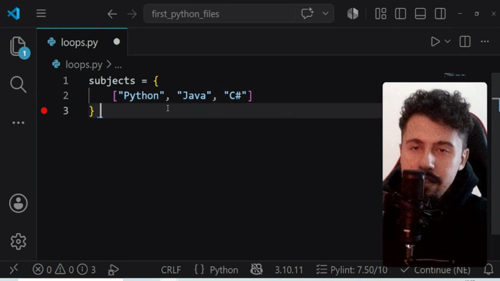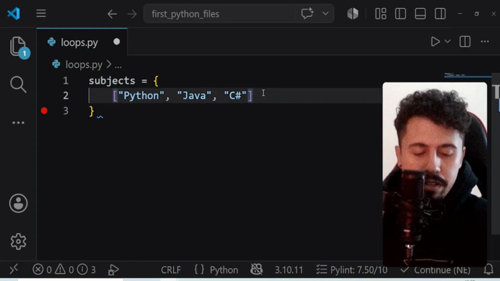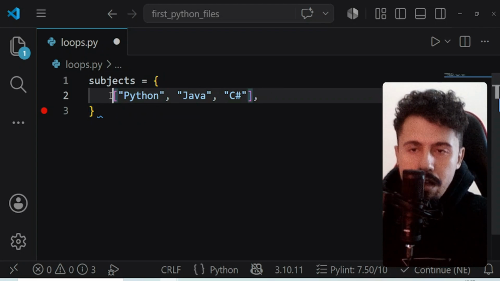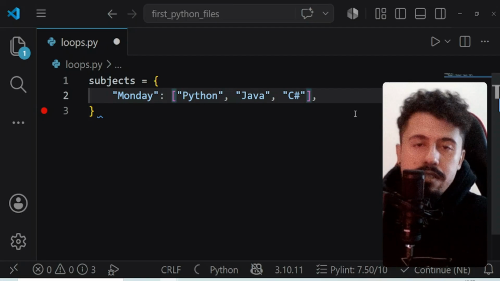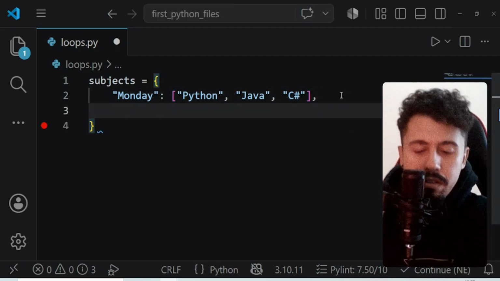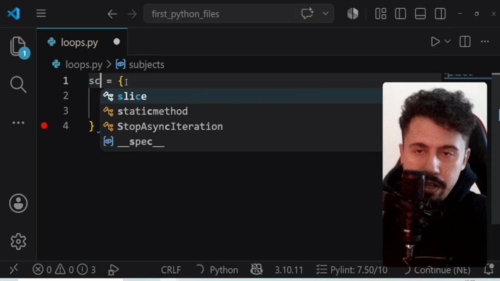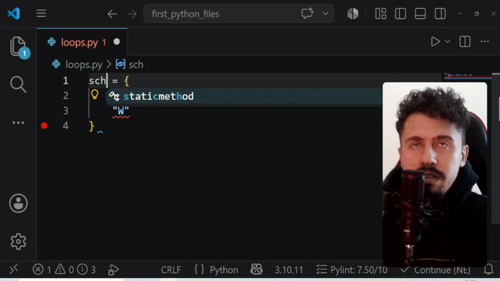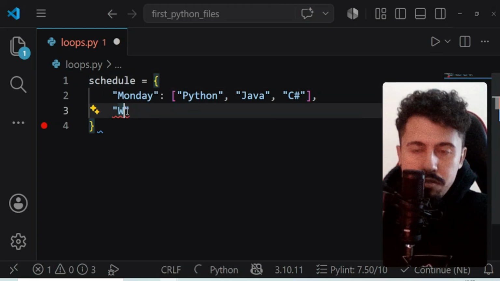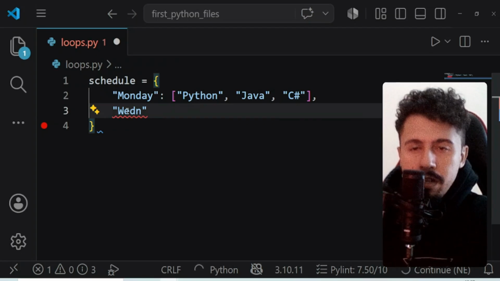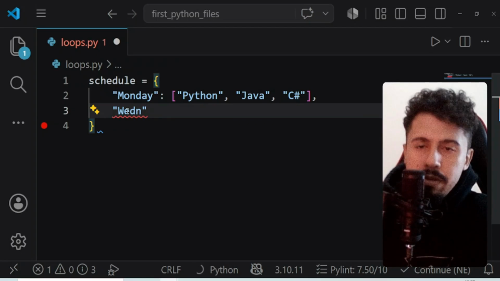This is basically a dictionary, right? This is not a simple list anymore. Let's create a structure to represent a study schedule. So on Monday we study Python, Java, and C#.